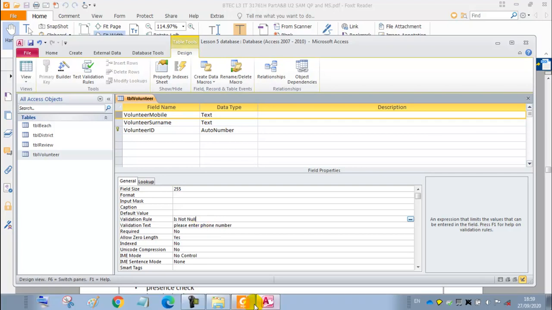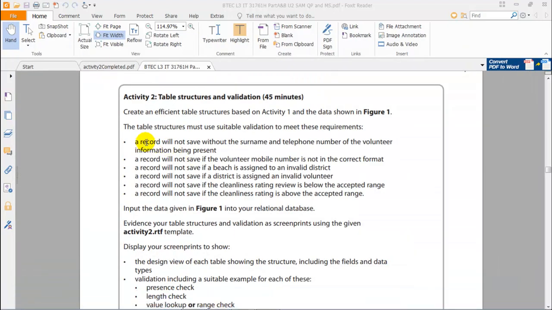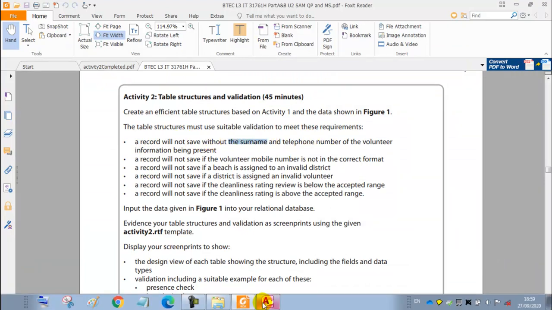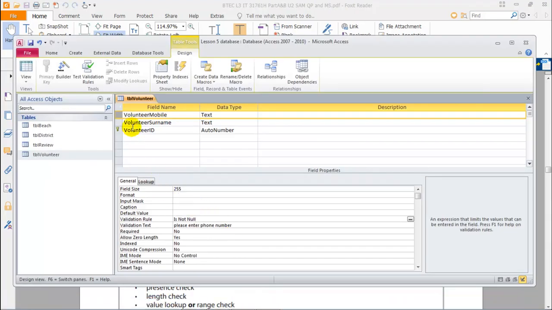The next thing that we have to see is that it says a record will not save without the surname and the telephone number. So now we have to create a validation on the surname as well. So let's go to the surname, validation rule, and basically is not null again. So validation rule is not null.